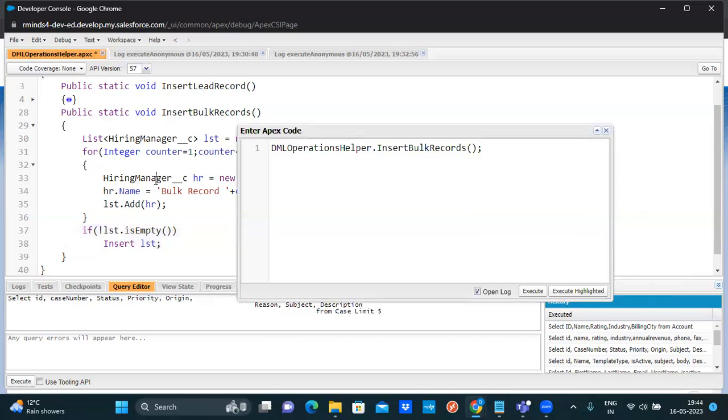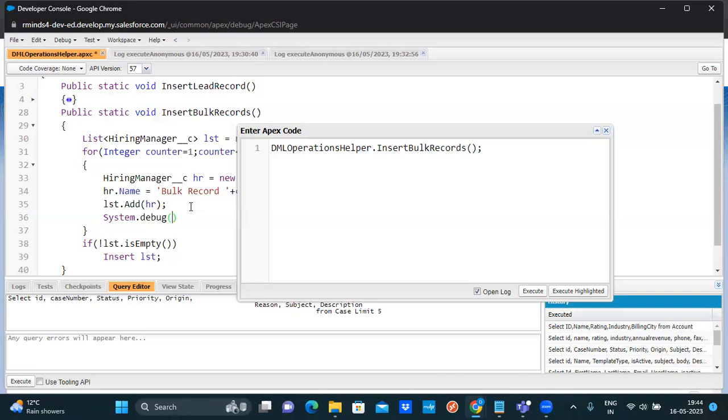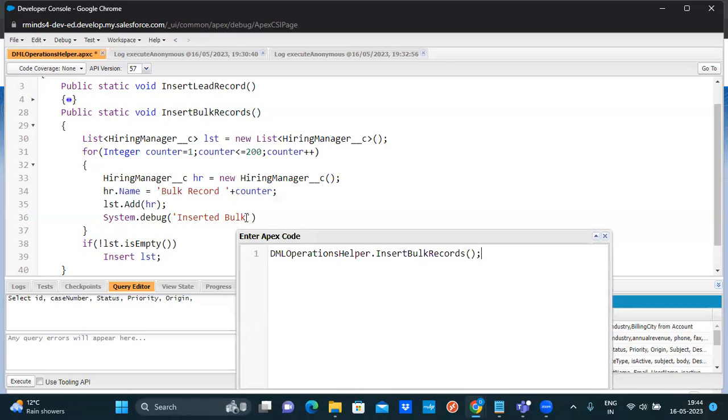So let's save it first and then execute. Saved. Insert bulk records, and then let me put a simple debug statement. Inserted. So for every record, I'm putting some message.